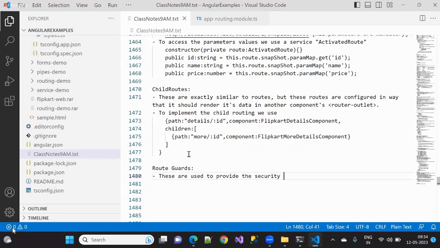for the routes. That means I'm displaying everything, but once the user has logged in, then only I want to allow someone to see the data. Did you understand what I am saying? That means right now everybody can access everything. We don't have any issue over here, right?